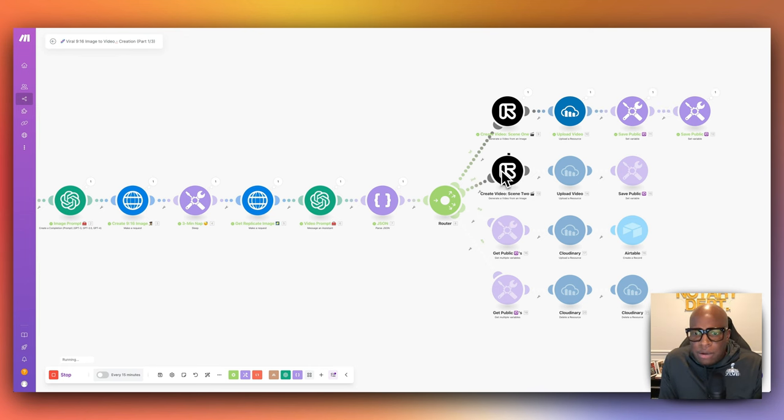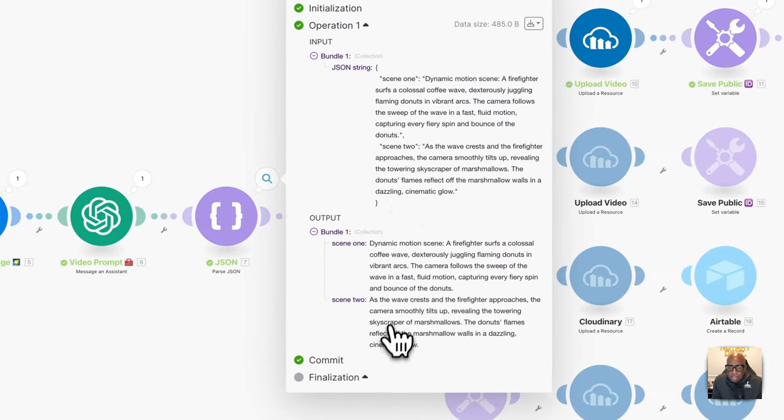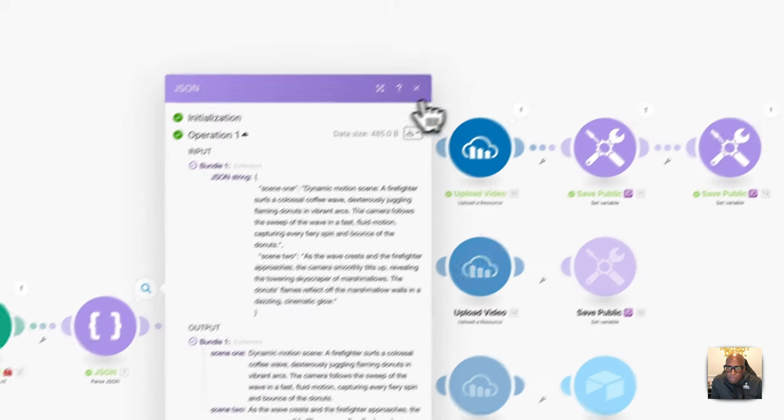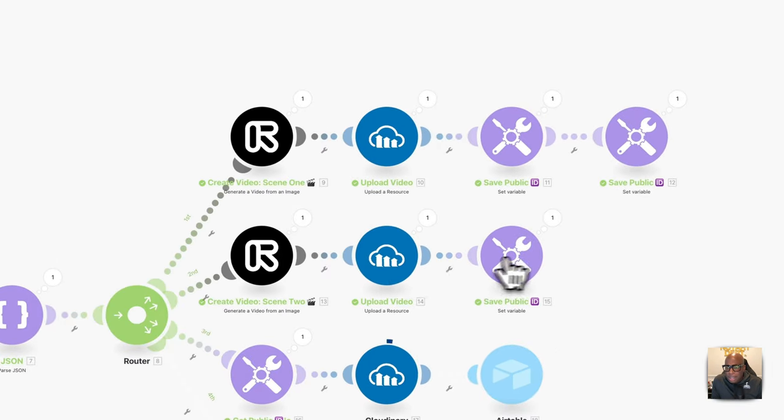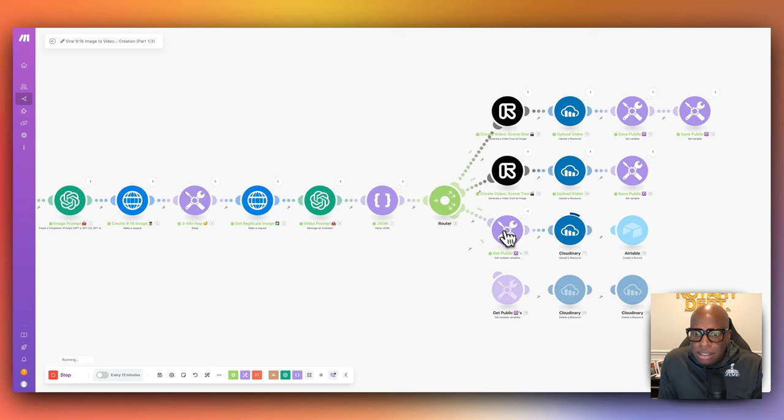The second part now is creating the second scene using the prompt here. The second scene has the wave crest and the firefighter approaches. The camera slowly tilts up, revealing the towering skyscrapers of marshmallows. The donut flames reflect off the marshmallow walls in a dazzling cinematic glow. Cool. So it created that. Now it's combining both scene one and scene two into one video. And then it's going to put all those variables into Airtable.